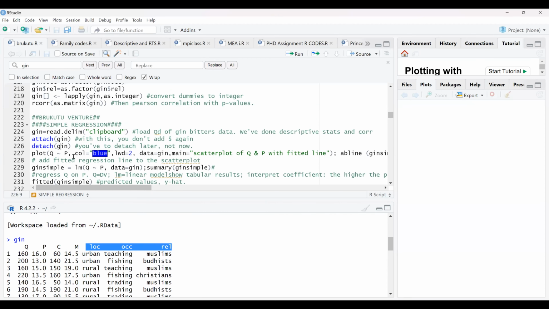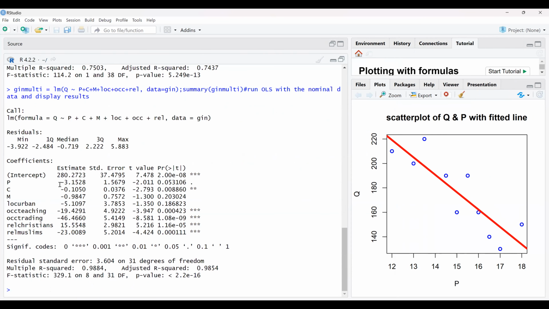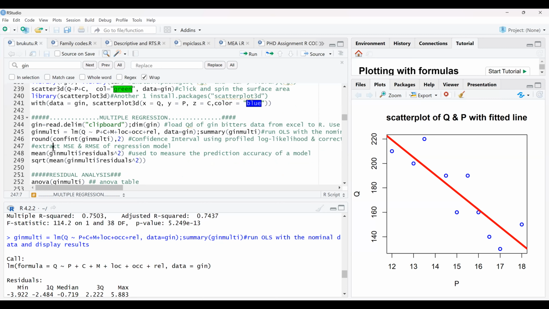For example, we're able to generate the regression line. We generated the regression equation. We got all the fitted information, and then we came to the multiple regression, which we generated. And we're able to interpret all of the scores: the fitness of the model, the joint statistics, the individual significance, the partial significance, the interpretation of the dummies and of the numerical variables. You can extract the mean squared error and then the root mean squared error.